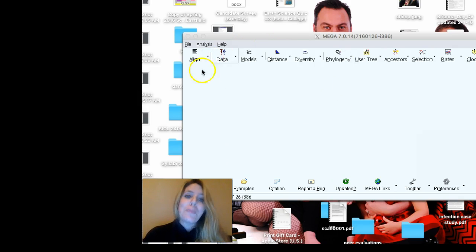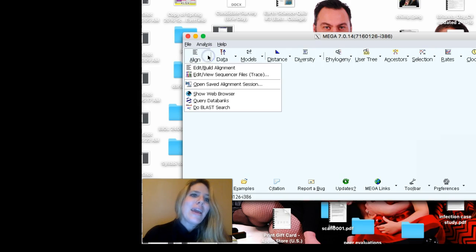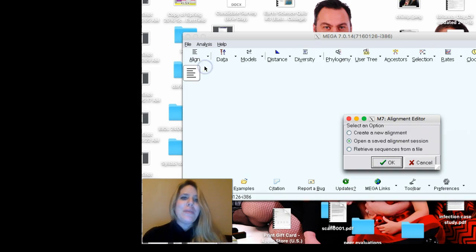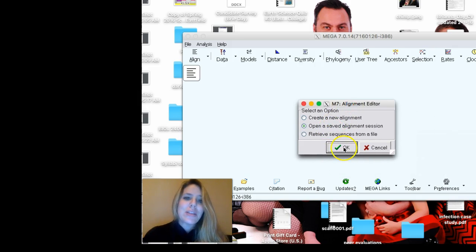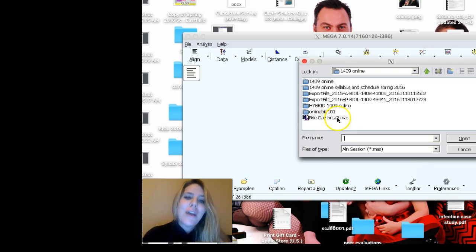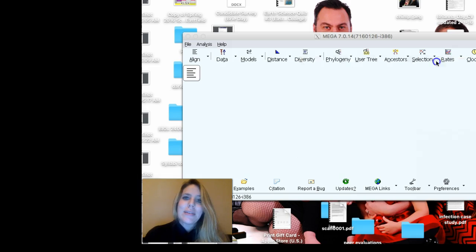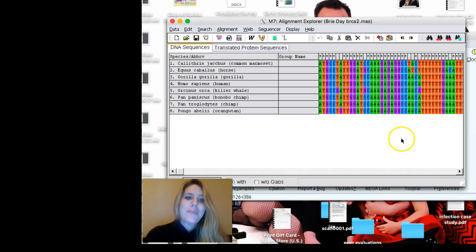So once you're back to our home menu where we started, this window here, go to Align and go to Edit Build Alignment and open a saved alignment session. So when you open a saved alignment session, you hit OK and find the one that says MAS on the bottom and open that. So we're going to open that right there and it calls it back up.